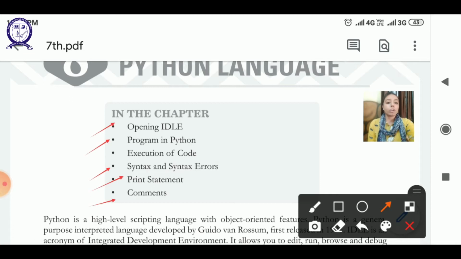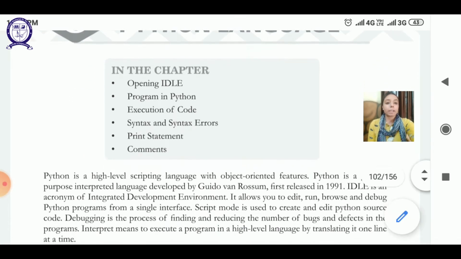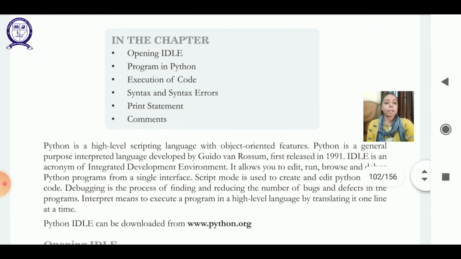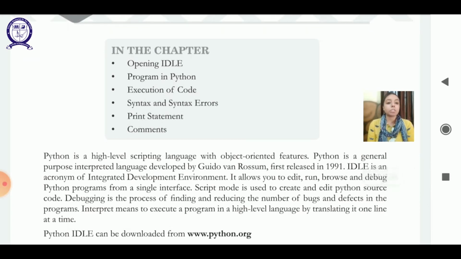So first of all, let us understand what is Python language all about. Python is a high-level language with object-oriented features. High-level language is a language which is written in the form of the English language and it is understandable by human beings. And object-oriented feature means all the things, that is variables and operators, are considered as objects in Python.